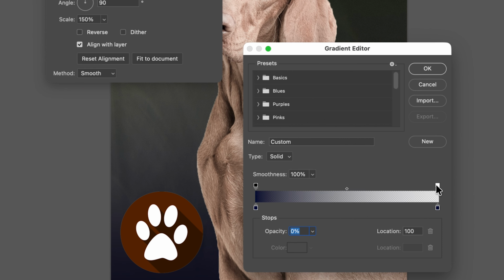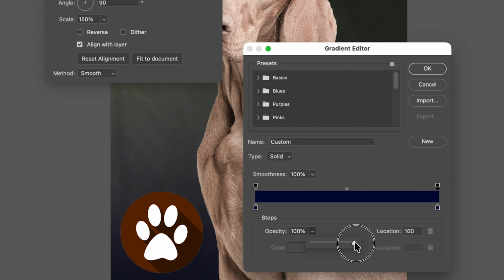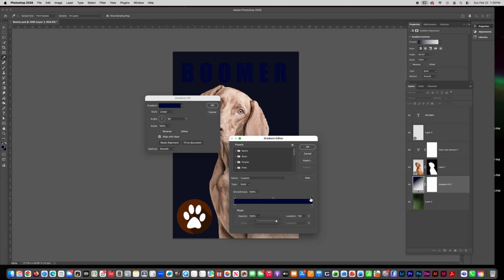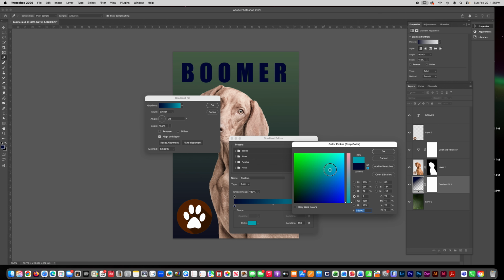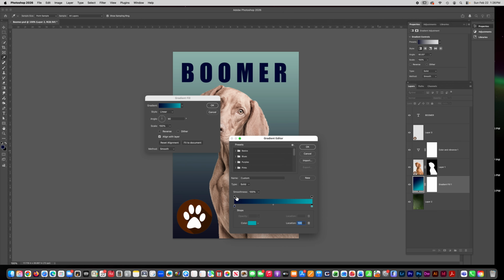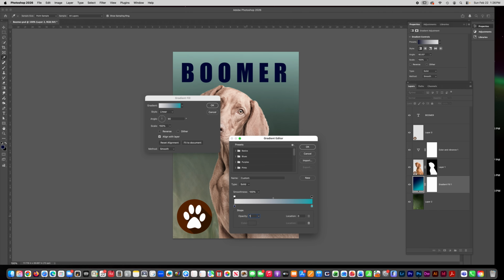I'm going to double click that, and then you see down here this stop says opacity is 0. I'm going to bring that up, and now you see it actually made it that color. So let's go ahead and make it a different color though. Let's just choose a lighter blue so I can see the words behind it. And then let's make this one a little bit less opaque. So I'm going to click on this one. You can see that's the opacity, and I'm going to bring this down to around 10.